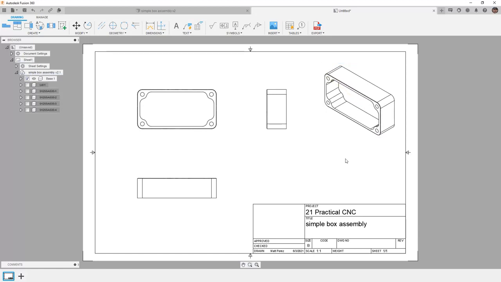Now that we have our views, let's identify a few more areas of the drawing workspace. We have Drawing and Manage tabs, and on the Drawing tab we have Create, Modify, Geometry, Dimensions, Text, Symbols, Insert, Tables, and Export. These are all the various areas and elements that we might need to create in our detailed drawing.